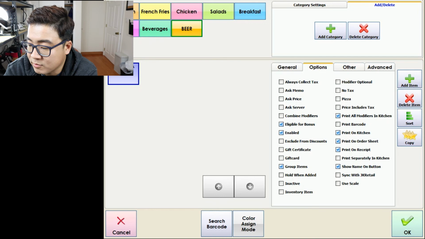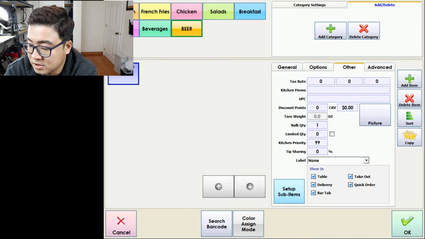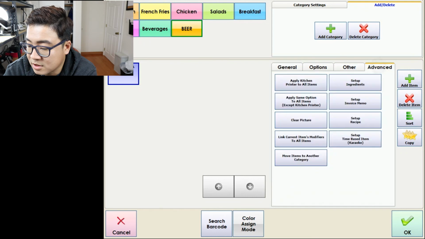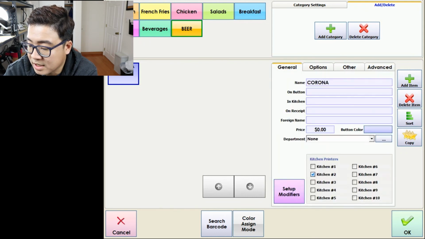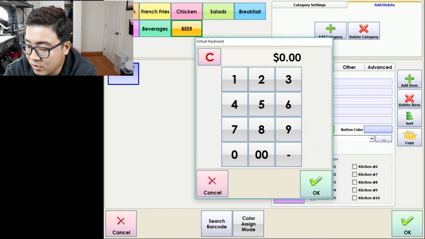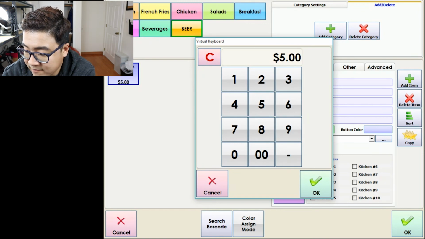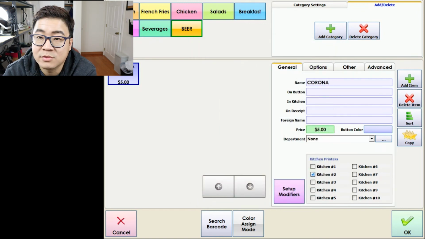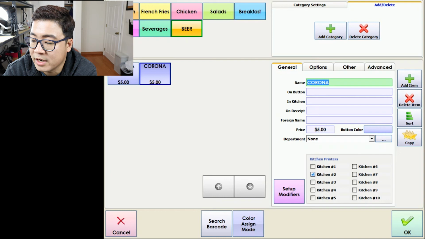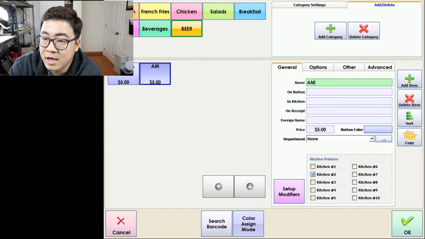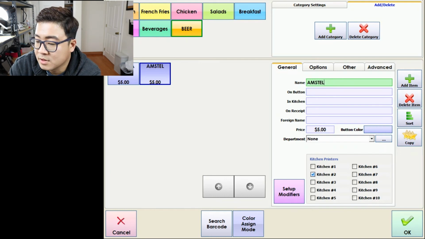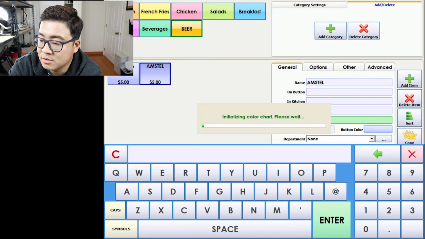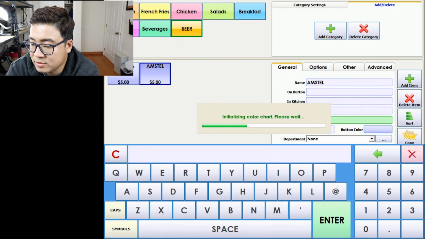You can add what kind of product it is. You can set up different ones. Set up UPC codes, kitchen memos, anything that you want. If you want, let's just call it, I don't know, $5. Now, if you wanted to copy it and create another item, you can just copy it straight over and call it Amstel. So this is the option where you'll be able to manage your menu.